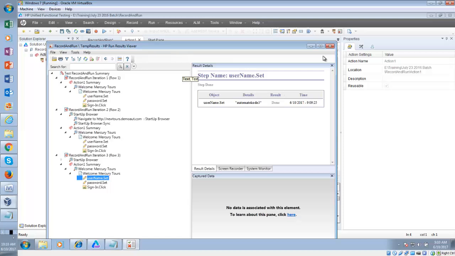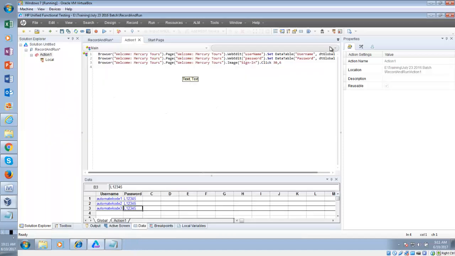I have a question. Go ahead, what is the question? It's logging in with 3 usernames, so we don't have to put in a line for log out? No. It will automatically close the browser and start from the beginning.